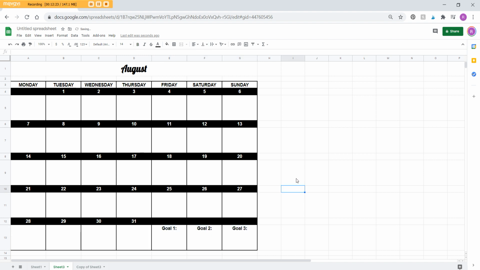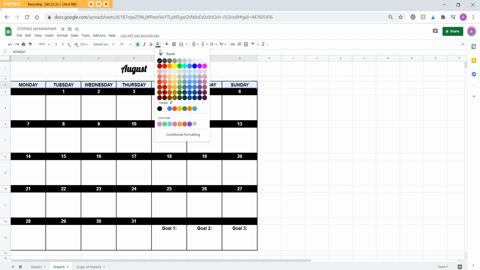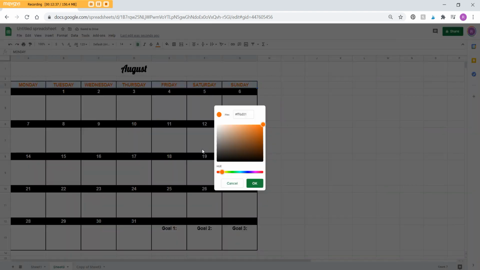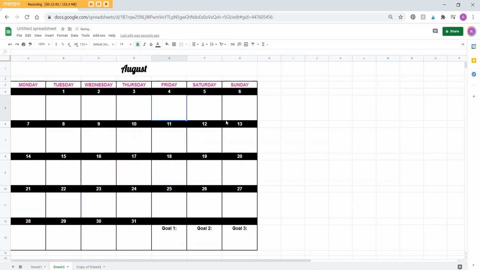Okay, so let's change some colors. So I already showed how to change the colors of the background here. If you want to change your font, just left click and drag. Click this one here and then put whatever font color that you want. Let's go with orange. Or click this here and let's use the little color picker. Let's find a pink. That looks quite nice. You can color code each of your weeks.